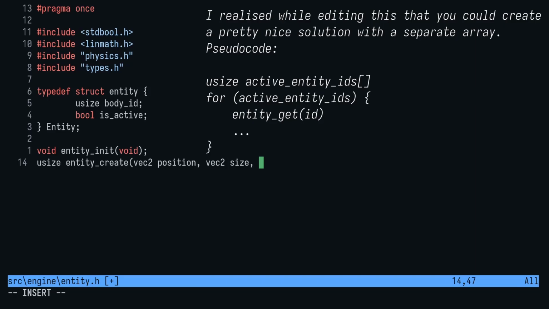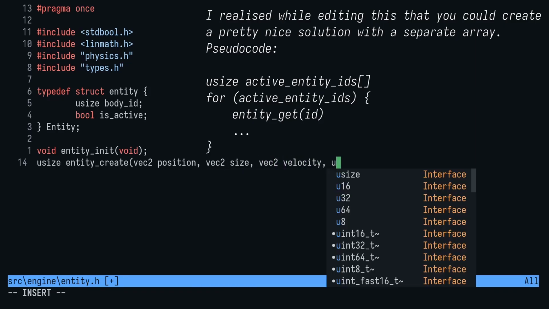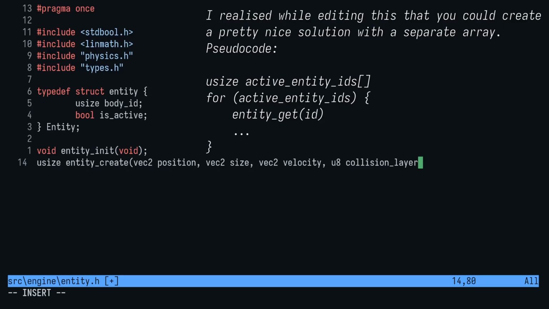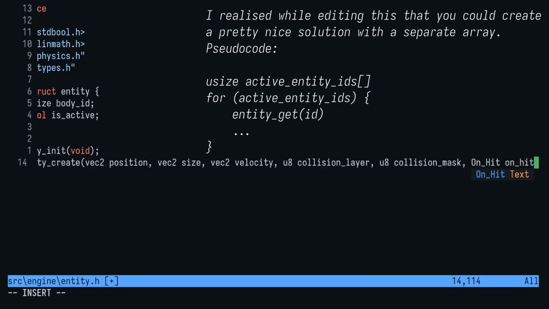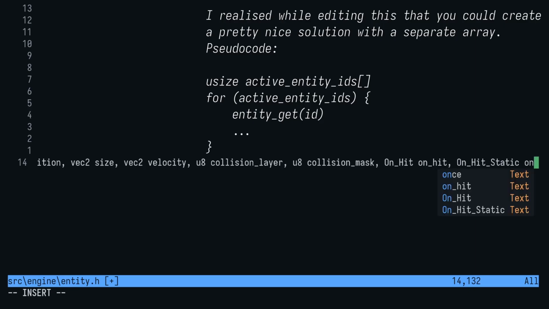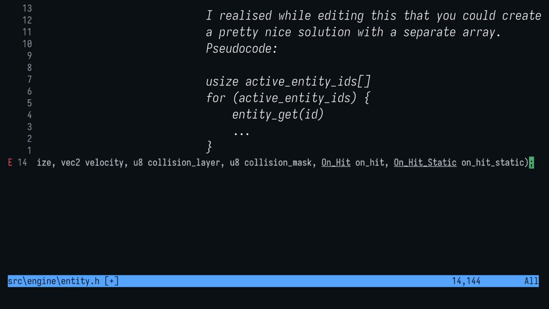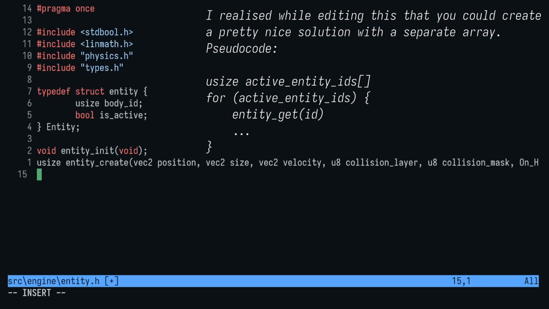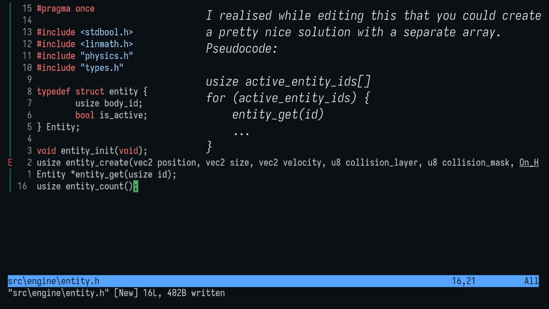Next, we'll define our function prototypes. Entity init. In the same vein as other modules, this will initialize any module's state. Entity create. This function takes 5 parameters and returns an index. Position. The position of the axis-aligned bounding box associated with this entity. Size. The size of the AABB, not the half size. Velocity. The starting velocity of the body. Collision layer. This unit's collision layer. We'll set those up soon. Collision mask. The mask for which layers this entity should collide with. I'll explain that later. And we'll just define 2 more functions here, entity get and entity count.